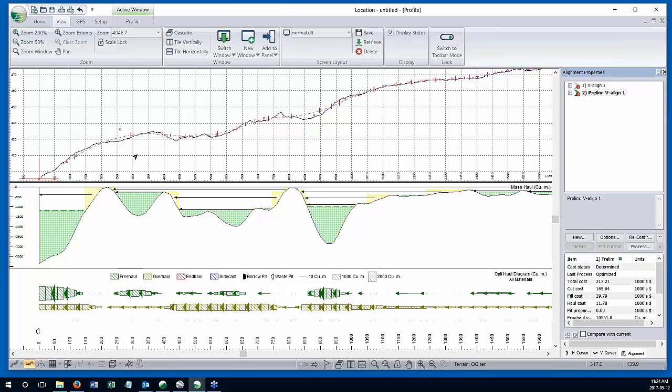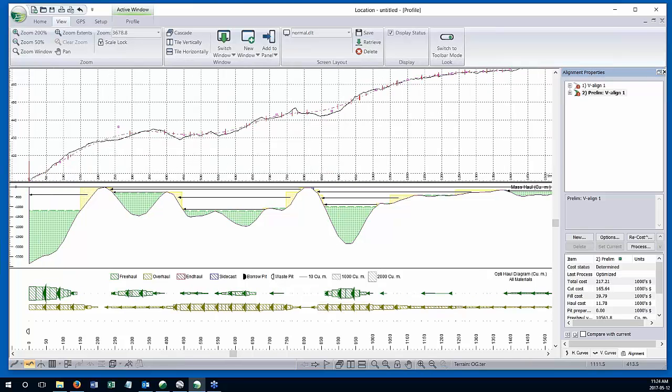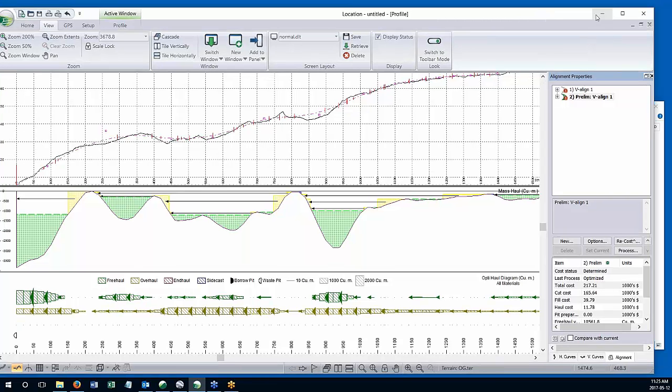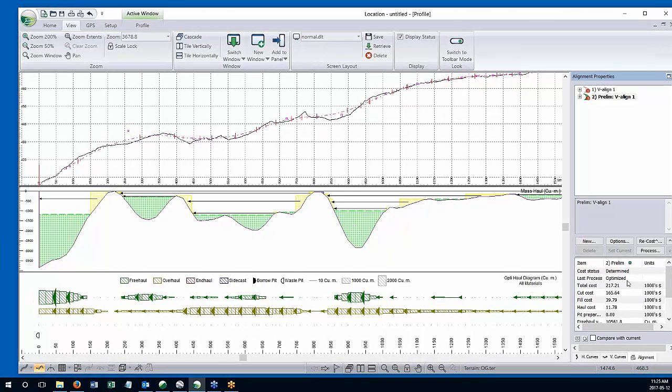So very quickly, I have taken an alignment option and created a profile for it and come up with a cost. If I didn't have to explain stuff, I literally could have done this in 5 minutes. So let me just switch over now to the other option. Just remember that number, 217 for option A.